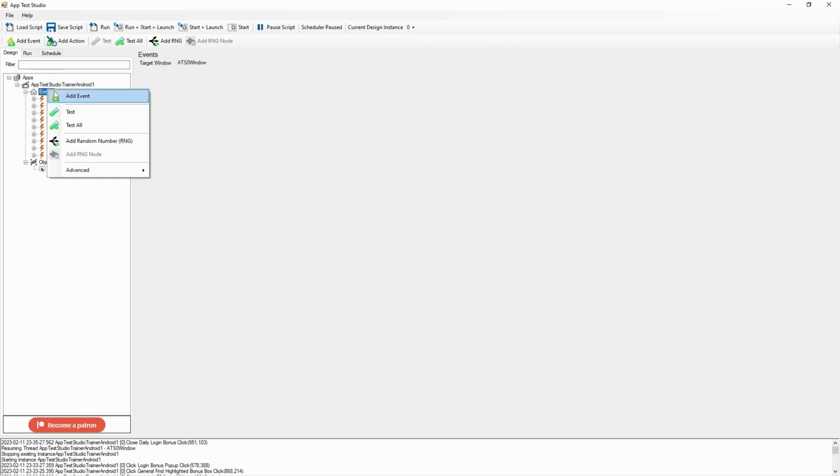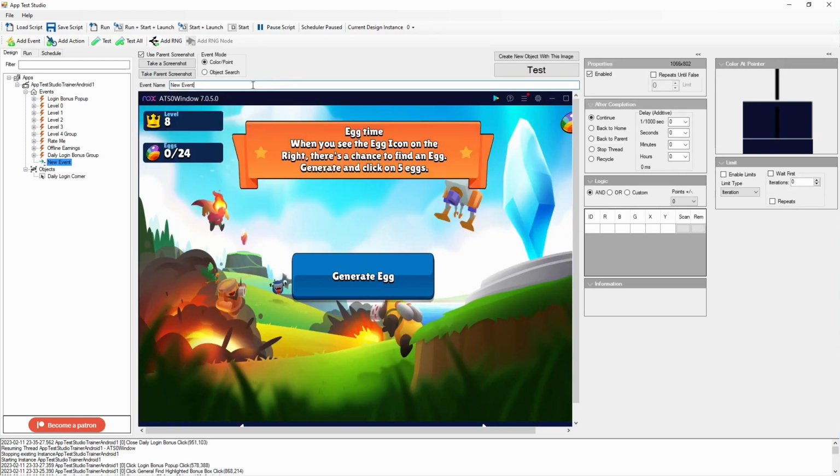All right, let's go and add an event. We'll call this egg time. And take a screenshot. And I don't have anything. Let's just keep taking screenshots. Oh, I saw one. Keep taking screenshots till I get one. There we go. Look, the egg's going across the screen. I intentionally didn't stop on purpose, just to see that it did that.